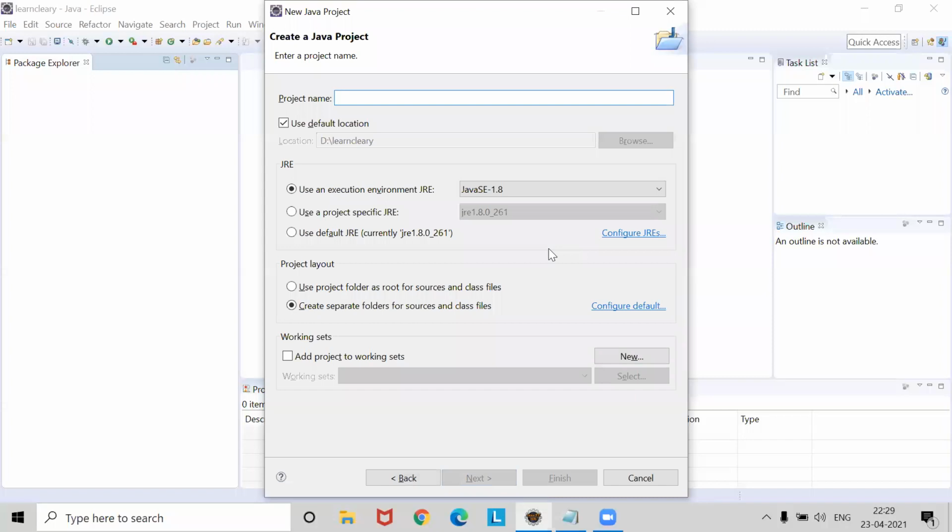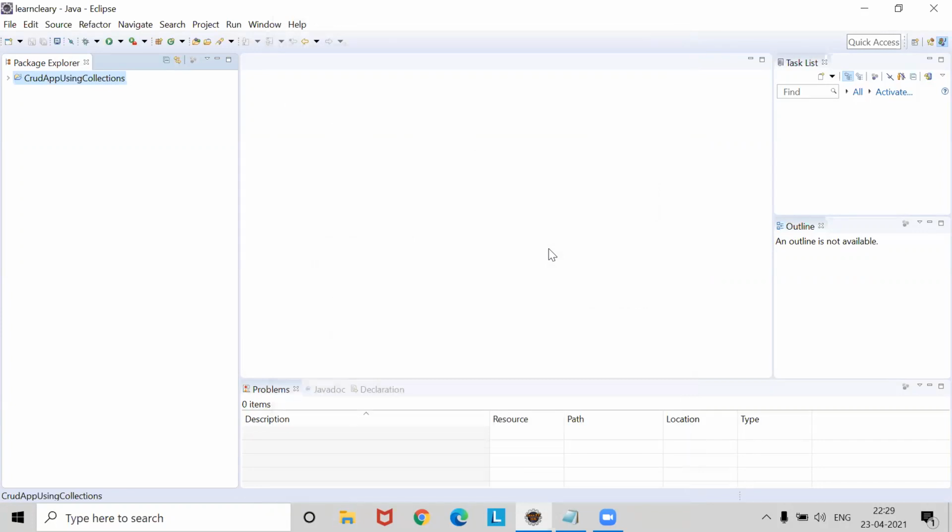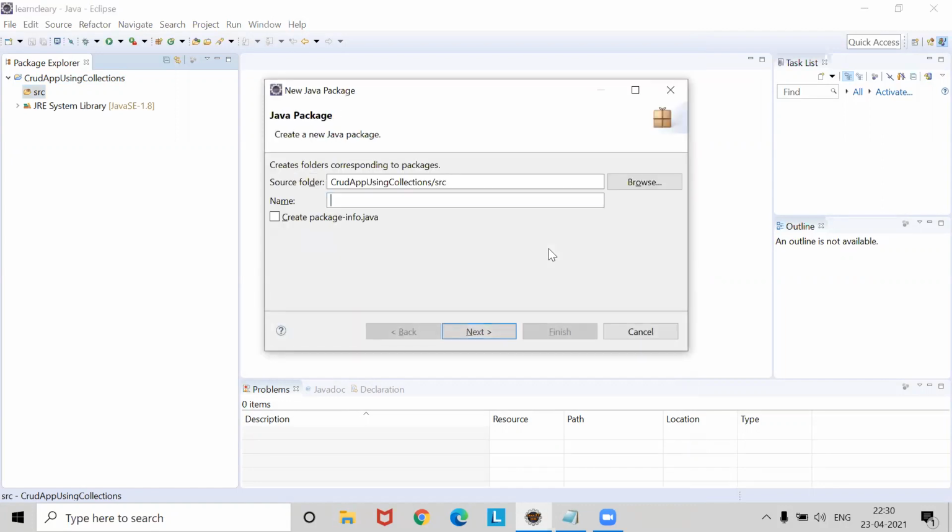New Java project, and let's say the project name is CRUD app using collections, and let's create different packages in this one. So first of all, let me create the DTO, that is the data transfer object package. New package, let's say com dot learn clearly dot collections dot DTO, or rather I say learn clearly dot DTO.